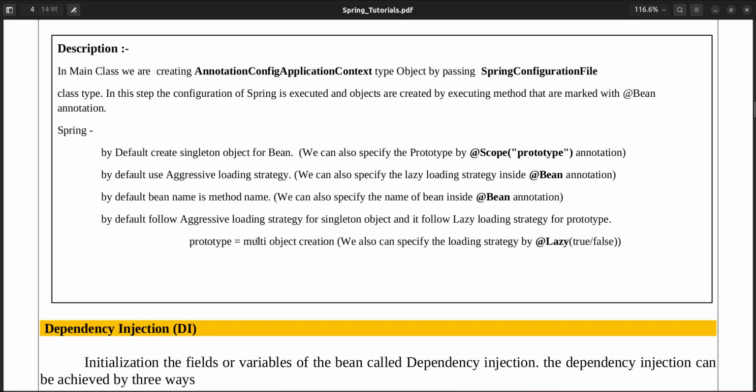Okay, prototype means multiple object creations. We can also specify a loading strategy with @lazy true or lazy false. Like the strategy also we can specify what it should be, lazy loading or aggressive loading, by giving lazy true or false.